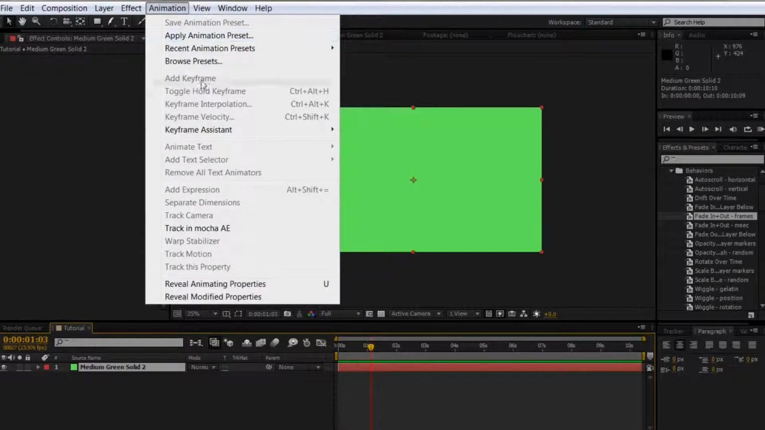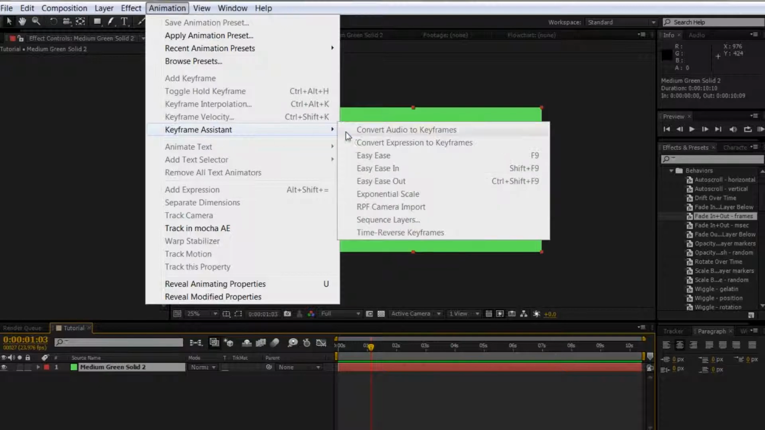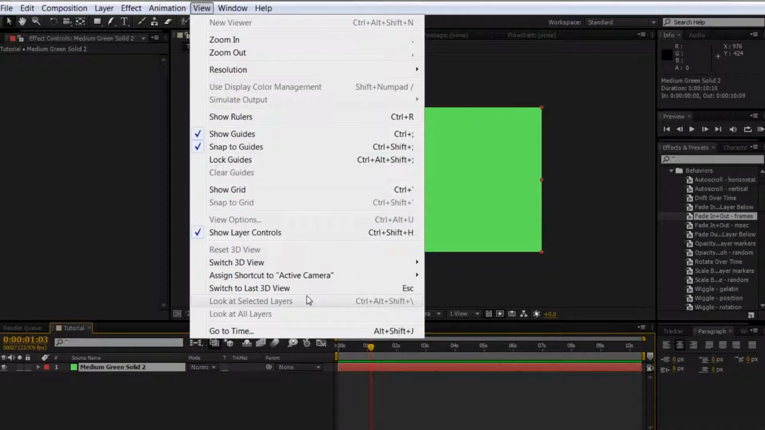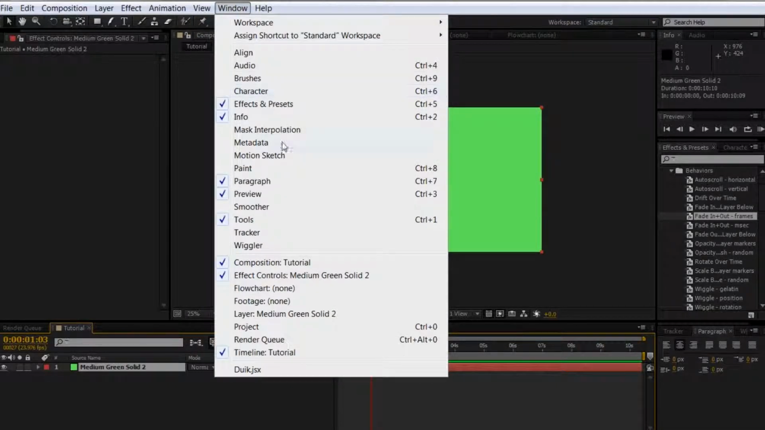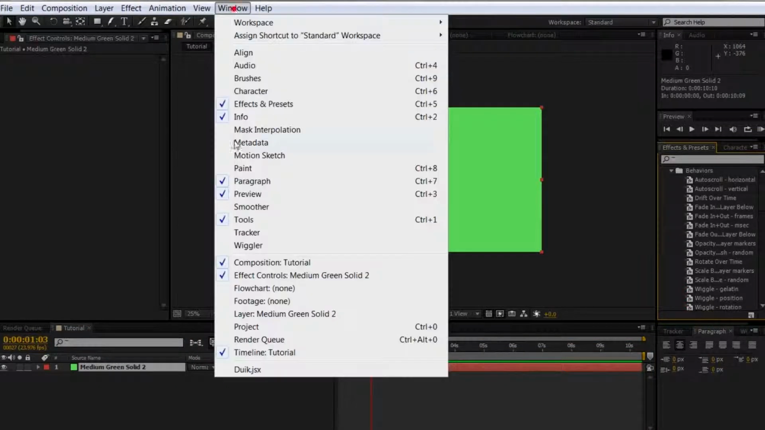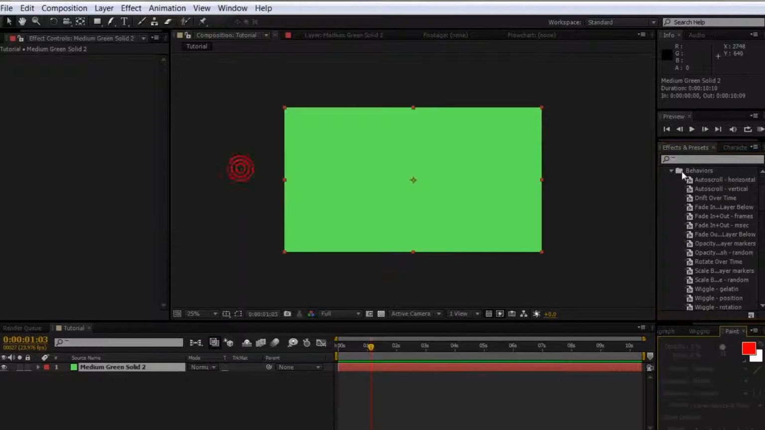Animation. The only thing I really mess with in animation is presets and keyframe assistance. But we'll leave this here for a moment. View, we'll leave it alone. Window, you can change your window. For instance, if you don't see something here that I'm talking about, it's probably because you don't have it shown. So you can go to the window panel and find it, like paint. I hardly ever use that, so I'm just going to exit out of it.